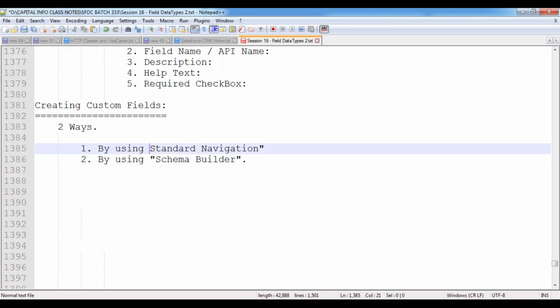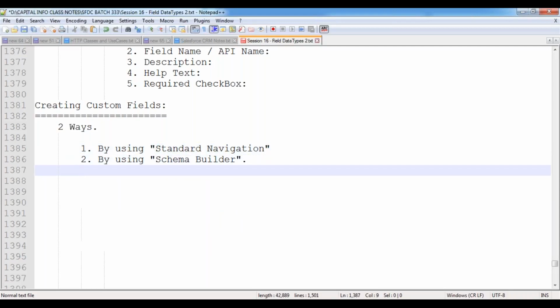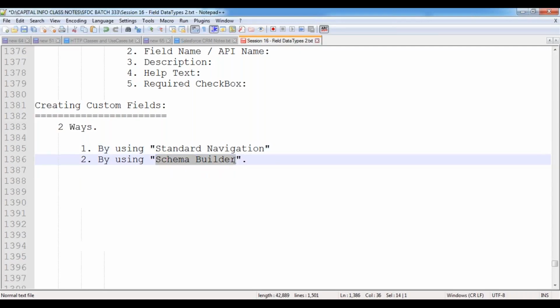So whenever we are going to create the field, we have two ways available. First one is this standard navigation. Second one, we can use this schema builder. With the help of standard navigation, we can create the fields, and with the help of schema builder also, we can create the field. These are the two ways. We'll see the standard navigation today. The schema builder concept we'll see later, because this is a separate tool. We'll see that concept as well.